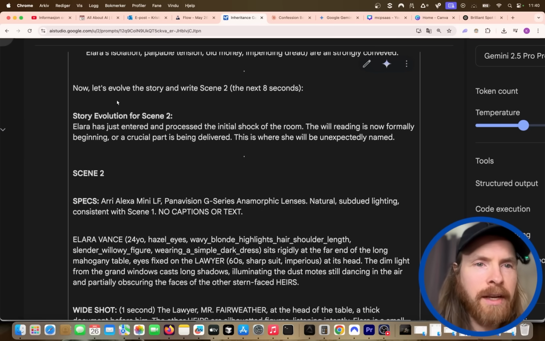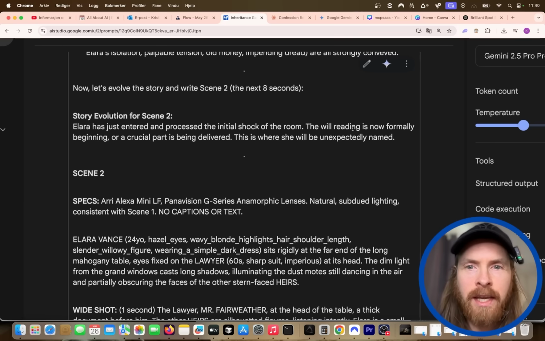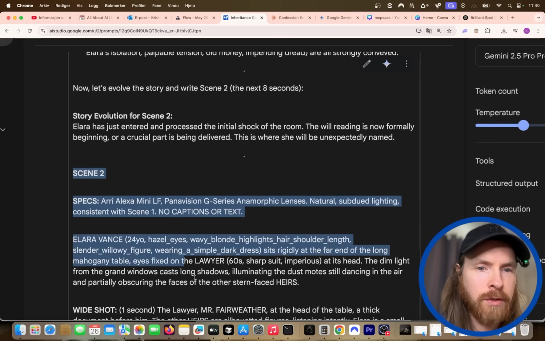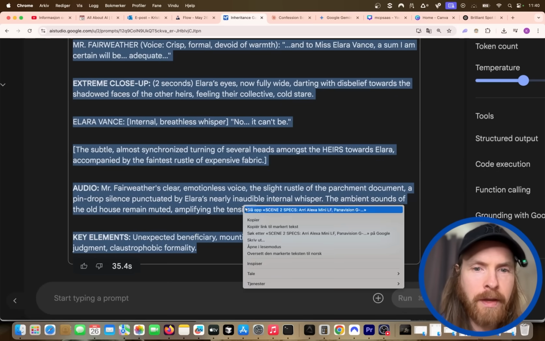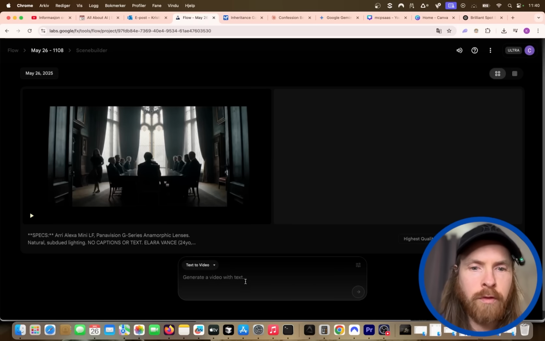Okay, so now you can see, let's evolve the story and write scene 2, story evolution. Just enter the room, we know that. The will reading is now beginning, a crucial part is being delivered. Okay, so now we're just gonna grab scene 2. Go back to Flow, new scene.